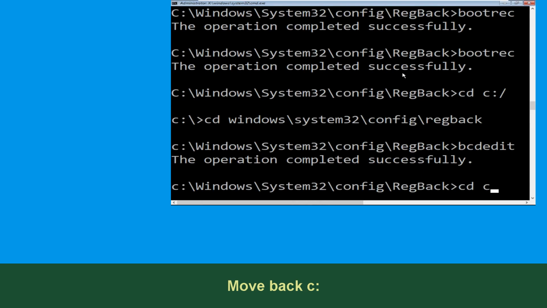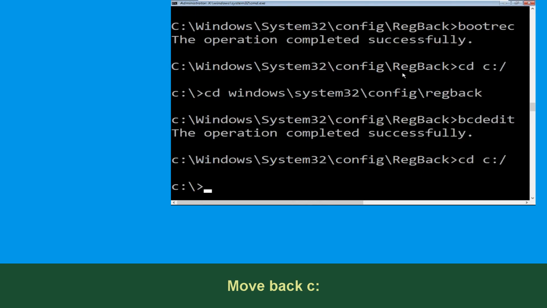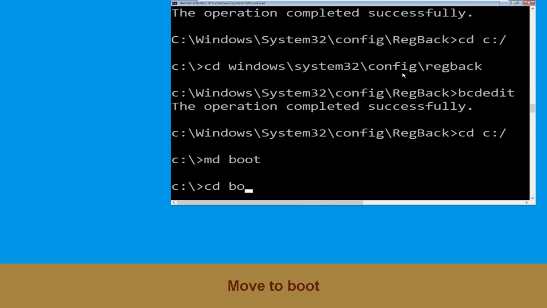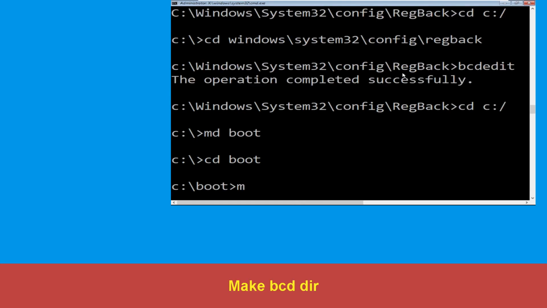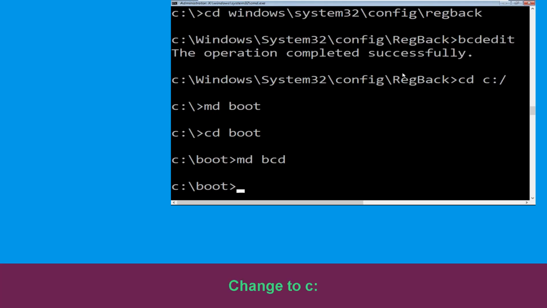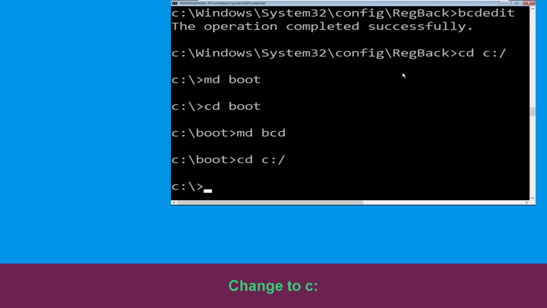Now type cd c:/ and hit enter. Now type md boot and hit enter. Type cd boot and hit enter. Now execute this command. Type md bcd. Now type cd c:/ and simply hit enter.